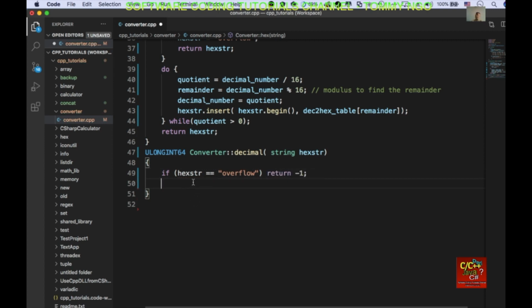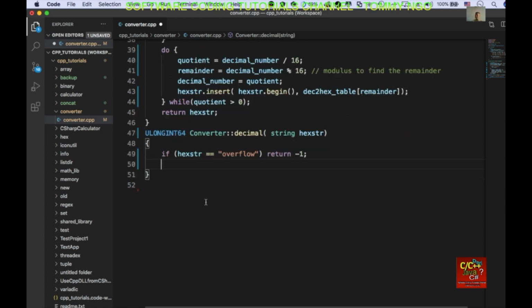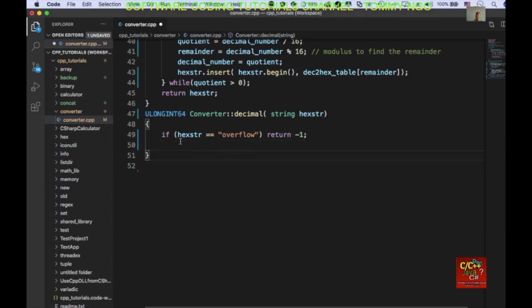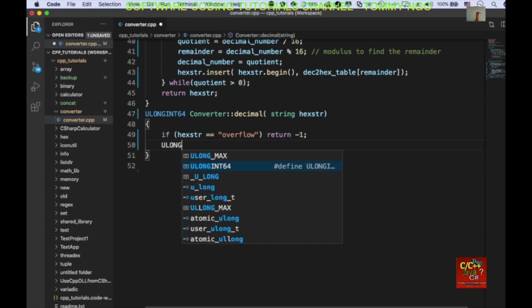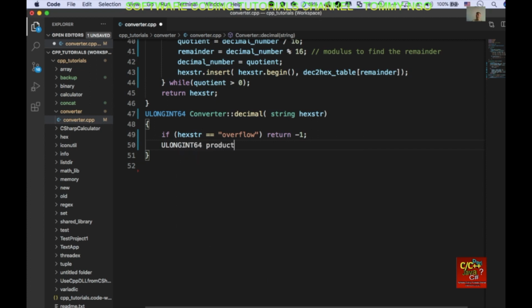Of course, this is going to cause an exception, and the exception will give us the highest number that an unsigned long integer can hold, the compiler will give you that number. And we're going to go ahead and declare a couple variables here. So ulong int 64 product, and int p equal to 0. This is our power variable. And we say ulong int 64 sum, and set it equal to 0.